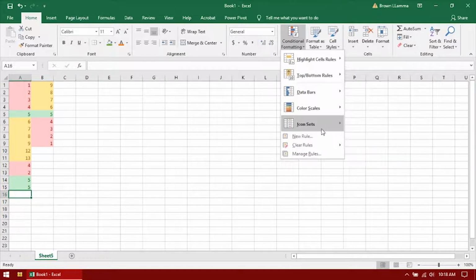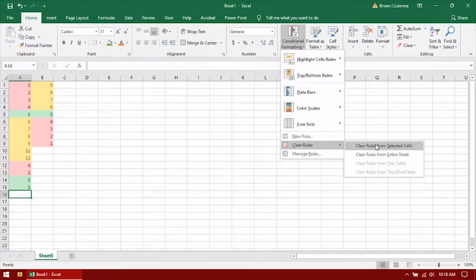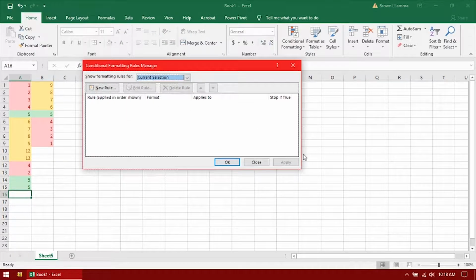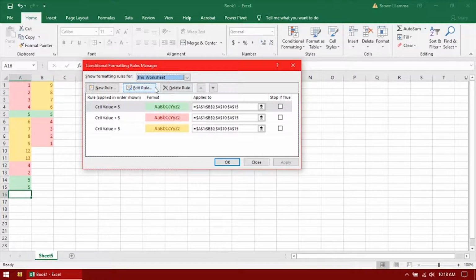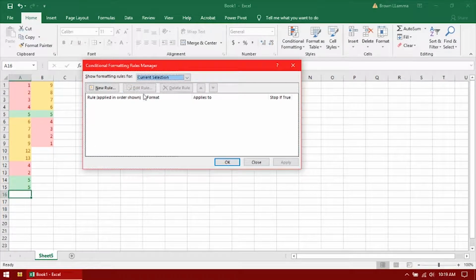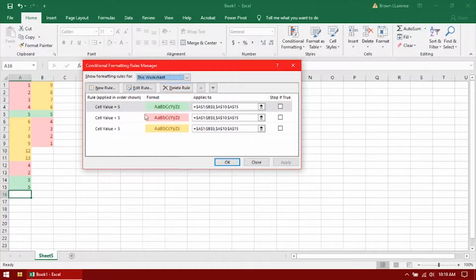If you have any troubles or you want to get a little bit more in depth, one, you can go down here and clear rules and start over, or go to manage rules, go to this worksheet so it shows everything associated with this worksheet. The other option was the current selection, which is this cell, and we don't have any information there yet. So you can go to this worksheet. You can stop if true.